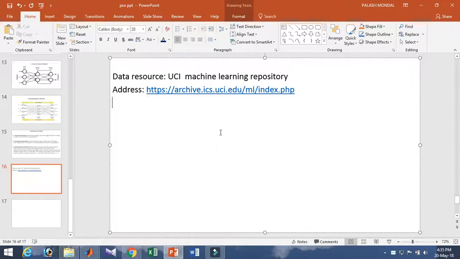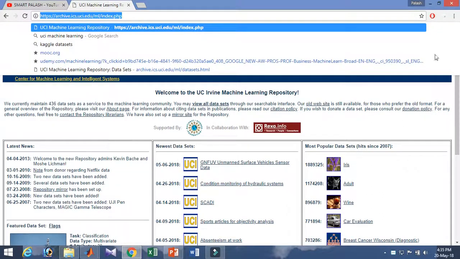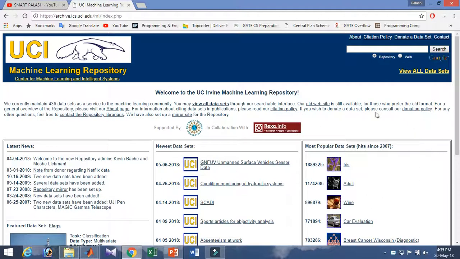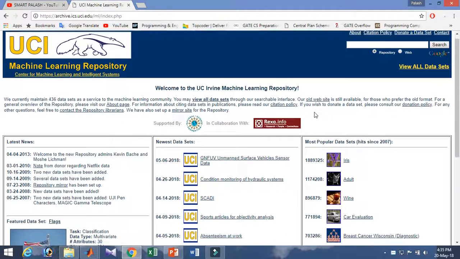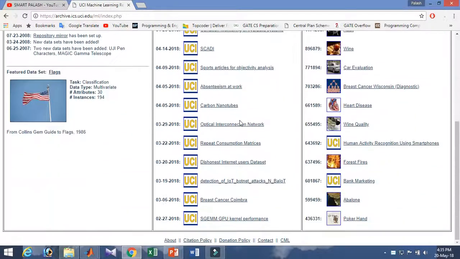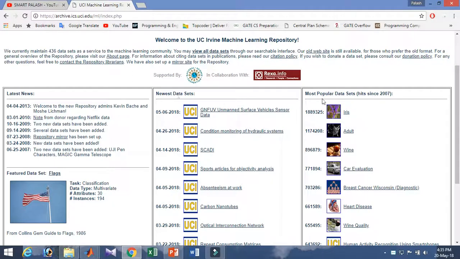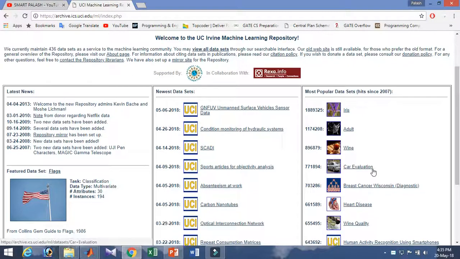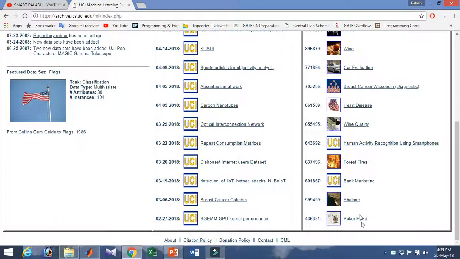Okay, let's come to the website first. This is the main website of the UCI machine learning repository. From here you can collect the data. See, there are a number of datasets. You may think that those datasets are only these, no. There are very popular datasets like Iris, Adult, Wine, Car Evaluation. Those are very good training datasets.